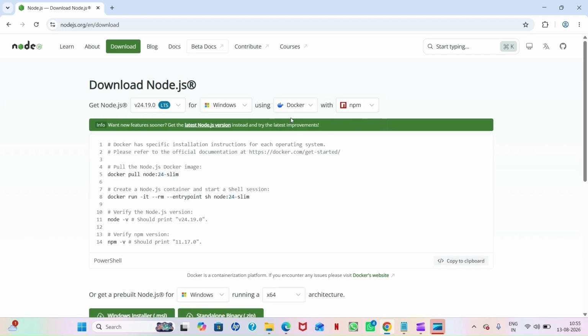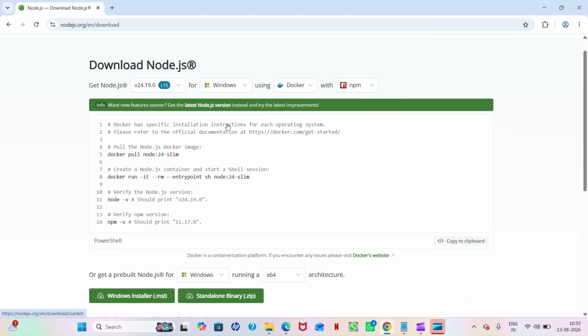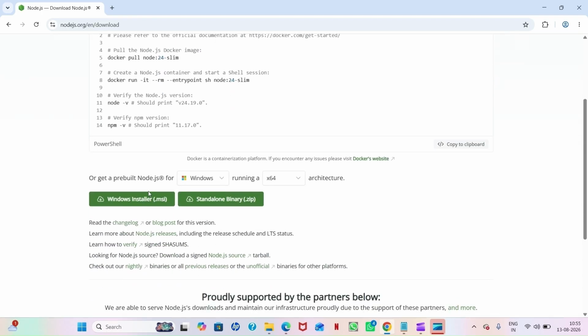Select Windows. These are the npm modules that exist in Node.js. Okay, now click on Windows Installer, and you can see it is downloading. It is done. Double click on that.